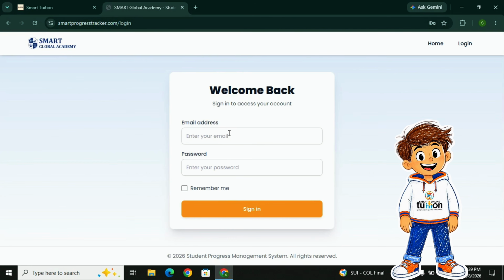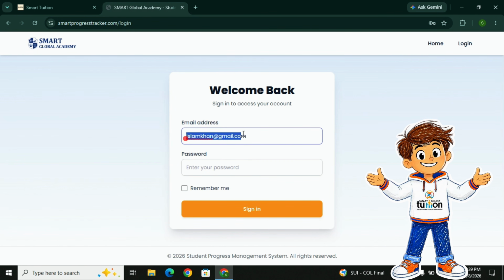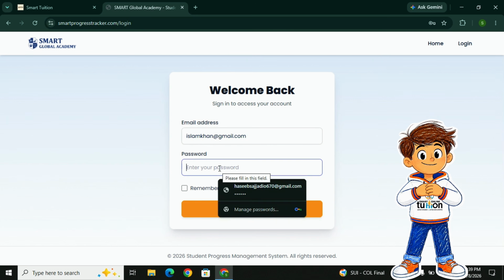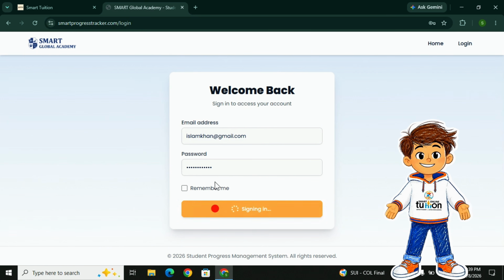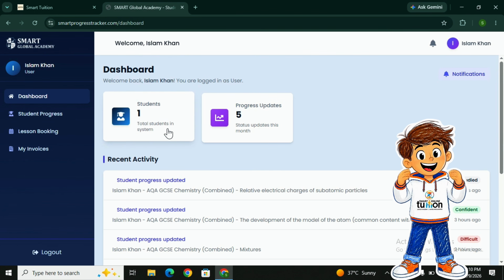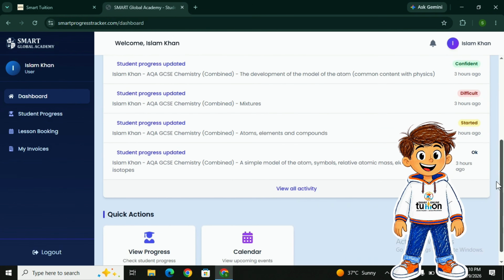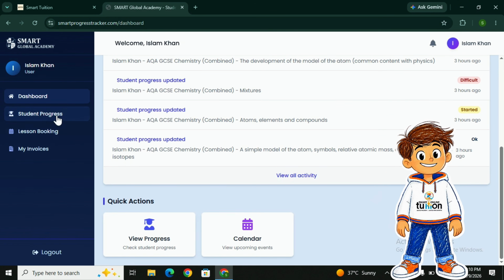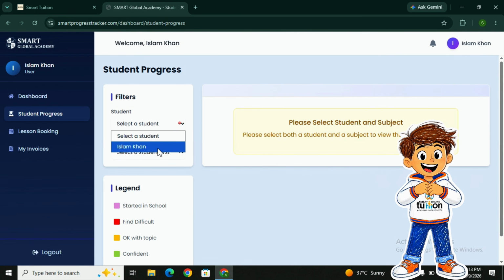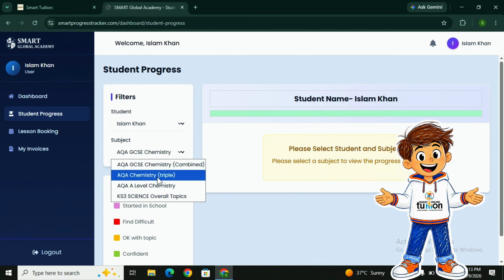Next, we have the Progress Tracker. To access it, simply enter your email and password, then tap Sign In. Here, you can view your learning progress and track your development across different subjects. In the Student Progress section, you can select your name and choose a subject to view your progress.